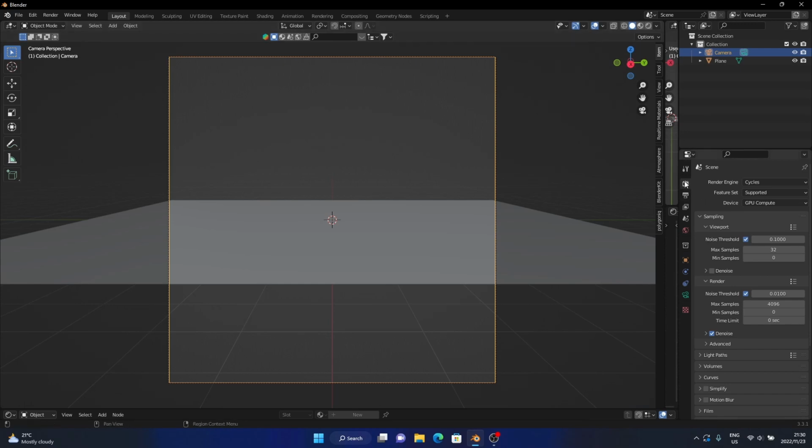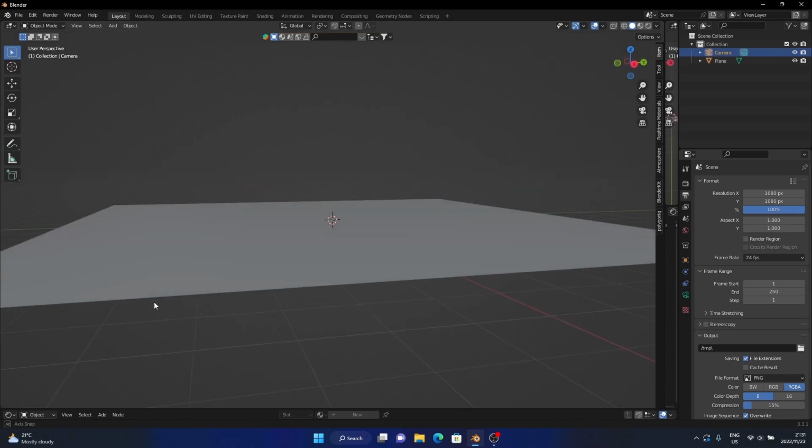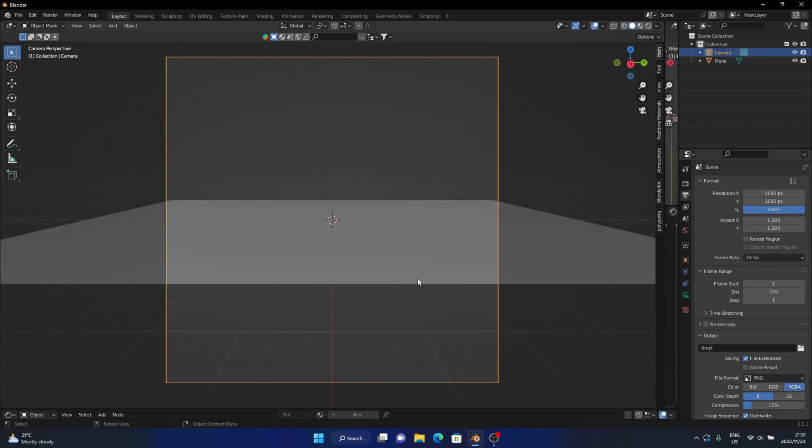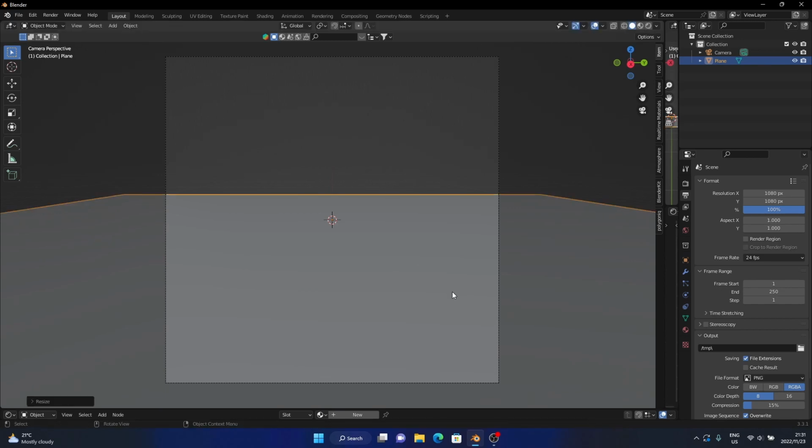Okay, now if you want to change the settings of your camera, what I normally do is I use 1080 to make a square. Okay, now if you move there, you can see out of your camera, but if you click on this, it takes you back to your camera view. So what I'm going to do is scale the plane more. So click on the plane, hit S, and then just move your mouse, and that makes it bigger.